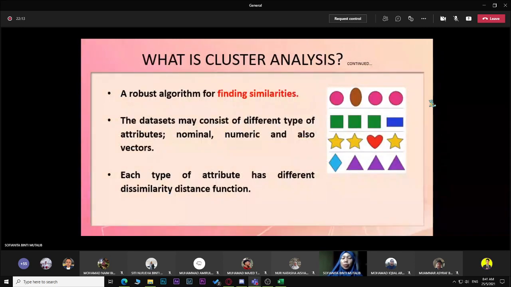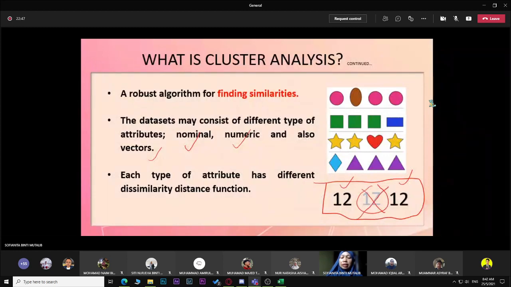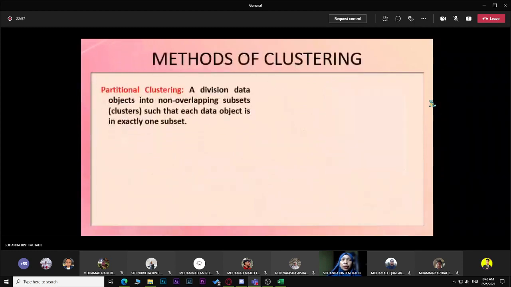So if you look at what type of data attributes can be implemented under this unsupervised method, it can be implemented using nominal. If you have numeric or even vectors, this type of data can also be implemented under the clustering methods. If you look at this map, this sample, 12 is actually a Z, and 1 and Z are similar, but actually different objects. How we see it is kind of similar, but this algorithm can still identify that this will be a different object.